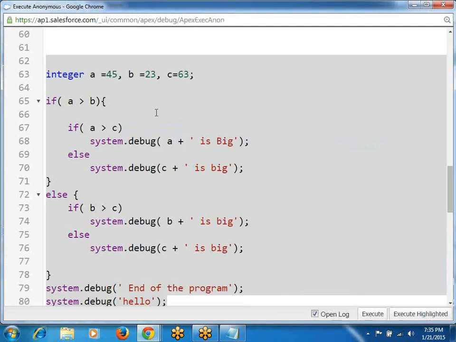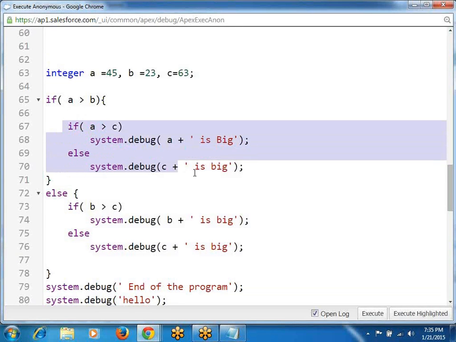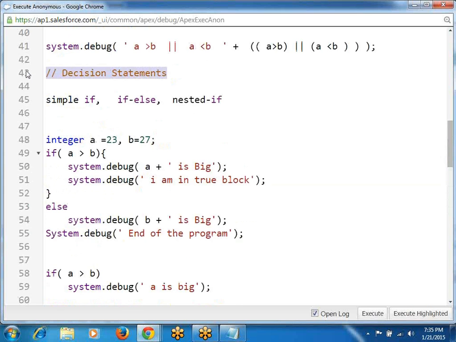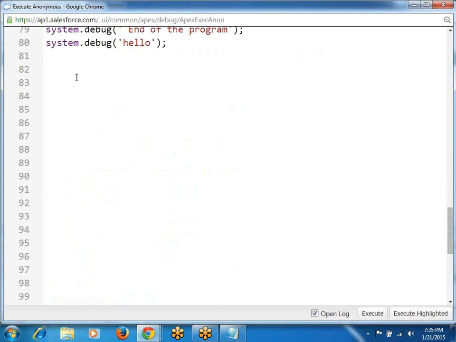This type of if is called nested if. If block contains one more if. It's an if block, and within the if there is one more if block. This type of ifs are called nested ifs. If it is true, this block; you have written a brace, and within the brace you have written this. These are called decision statements. If it is true, what? Else, what do I have to do?